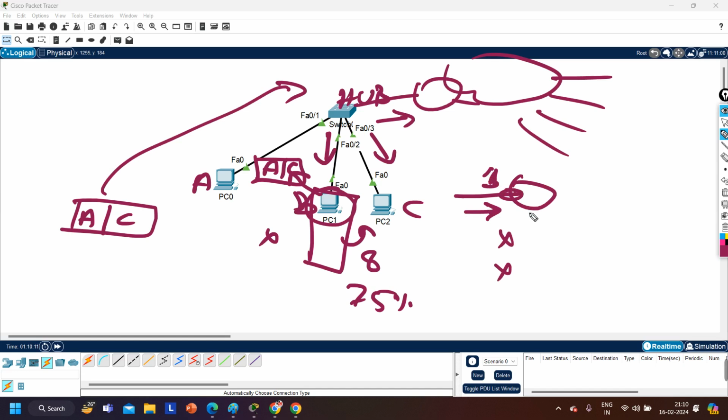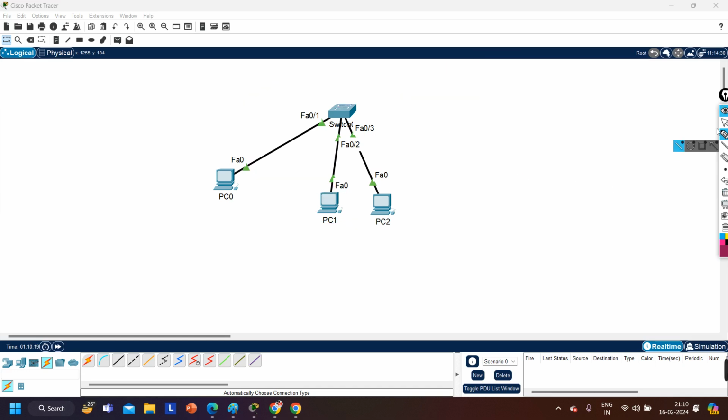First of all, our interface is going to check what? The destination MAC. Getting my point? So this is the problem with the hub, and this is the reason why we are not using it nowadays. Clear?